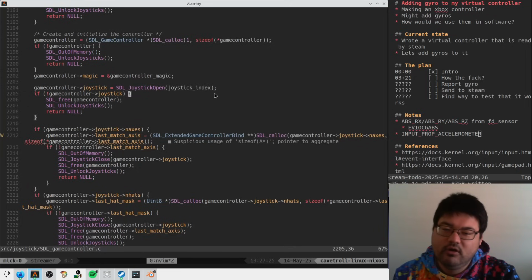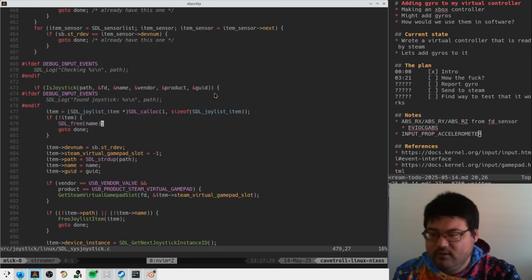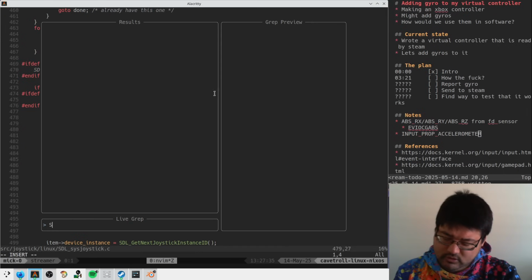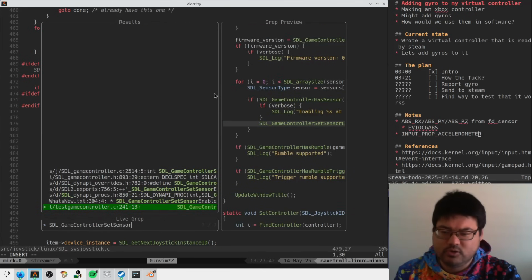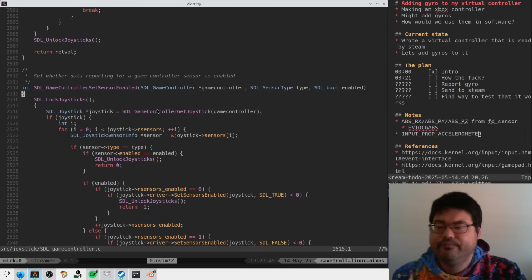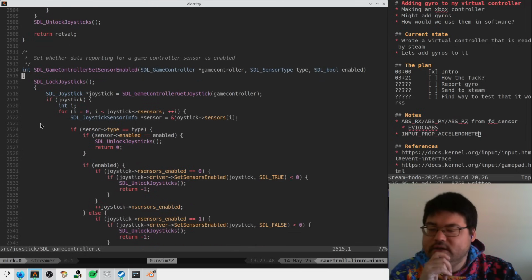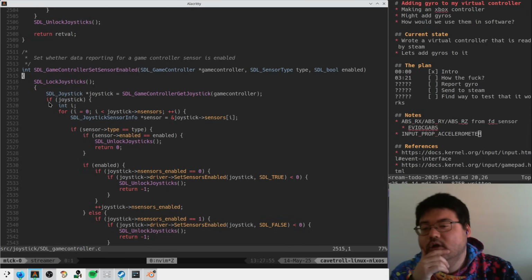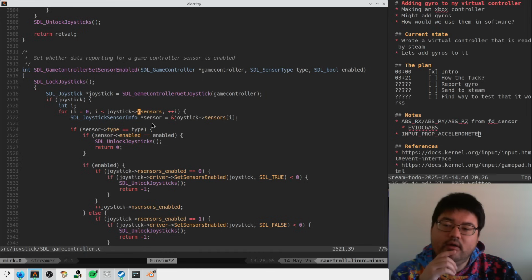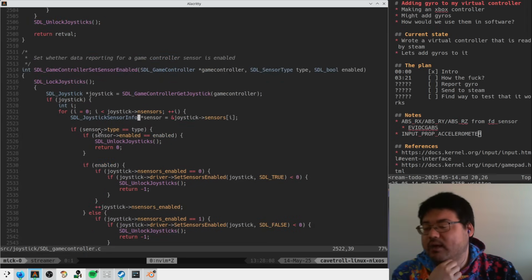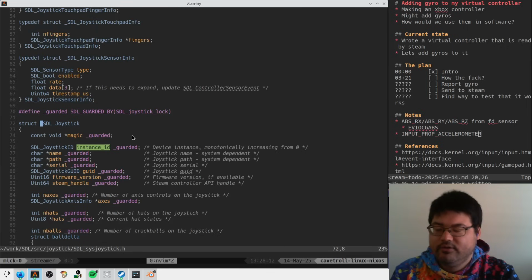So I guess we can try reducing this down a little bit by trying to drop to the joystick level instead of the game controller level. So this guy has game controller set sensor enabled. And does he do anything crazy? He gets the singular joystick and loops through the number of sensors. Okay. Which seems to me like we have a single joystick guy. That's how it seems to me.